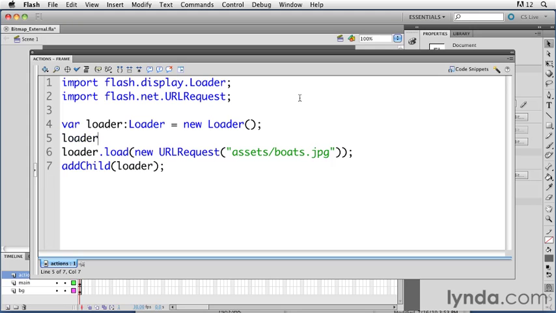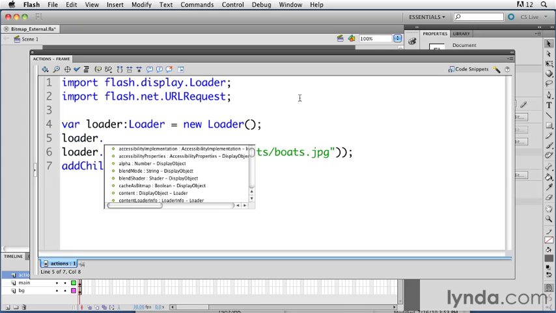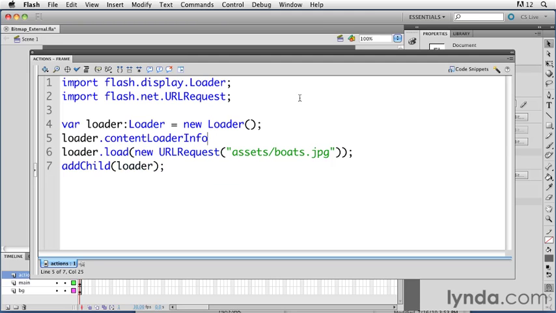So type loader and then a dot. Now you may be thinking that you're going to type addEventListener right here, but actually you don't add the event listener to the loader itself. The loader actually has a property called contentLoaderInfo, and you're going to add the event listener to that object and not the loader directly. So the key things are add the event listener before you load the file, and you add it to the contentLoaderInfo property and not the loader itself.